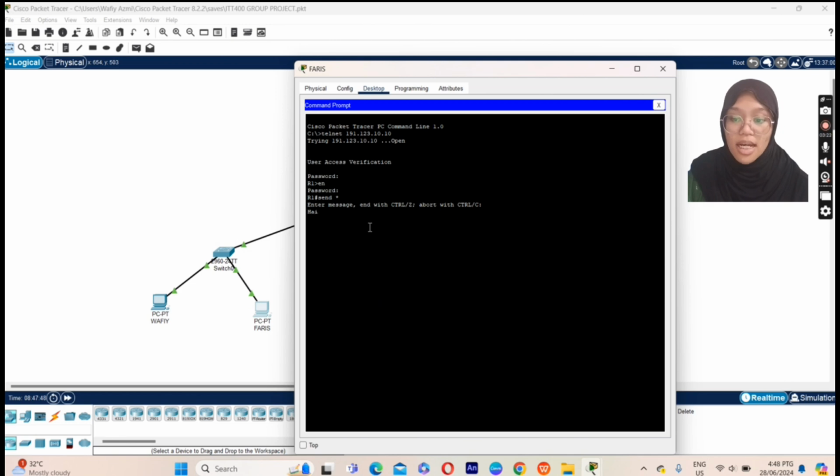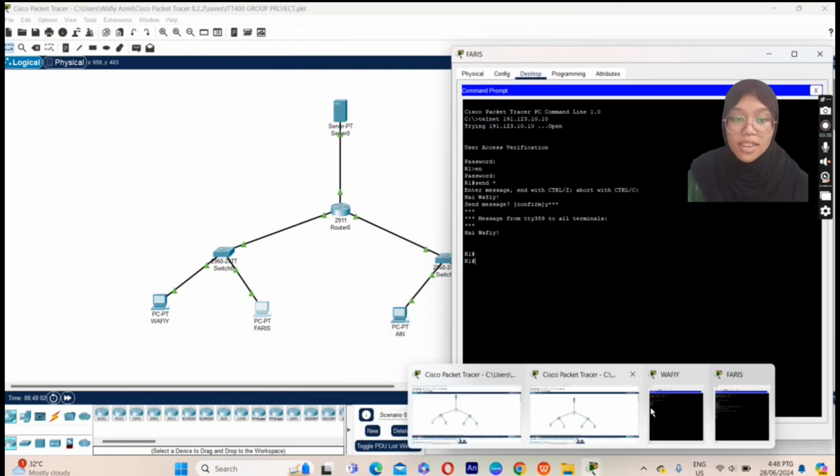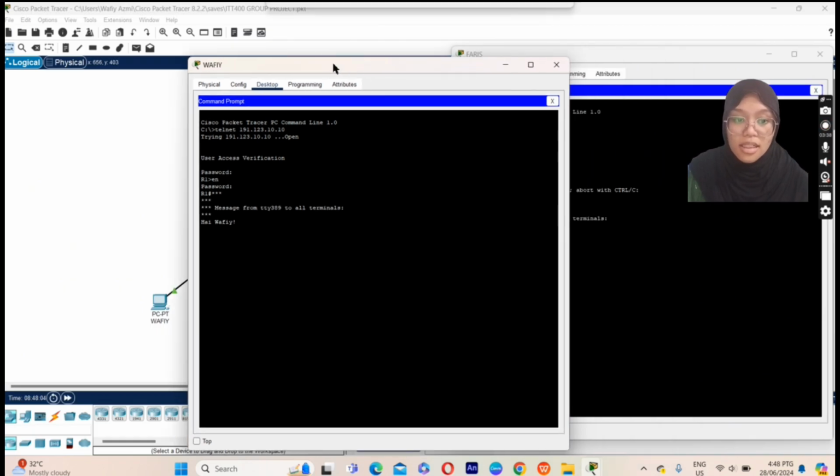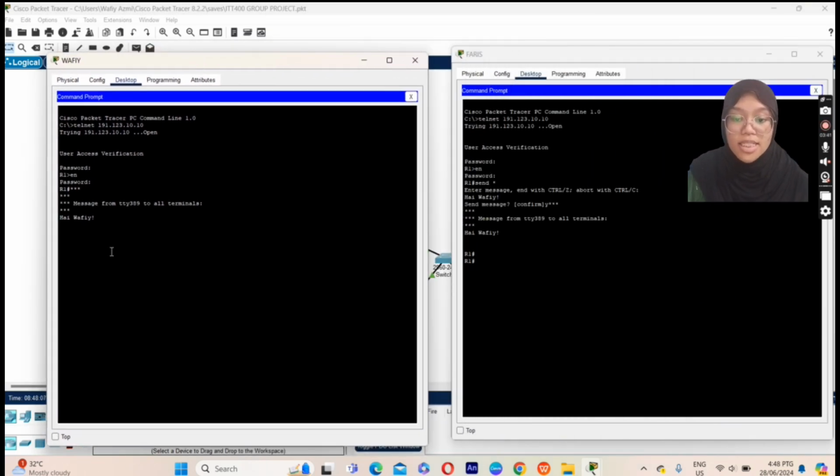And then send asterisk. And then enter the message, whatever you want to send. And then press Y to confirm. Alright. And then we're going to open the first PC. And then you will see the message that was sent from the second PC to the first PC. Okay, your output should be like this too. The message is successfully sent.